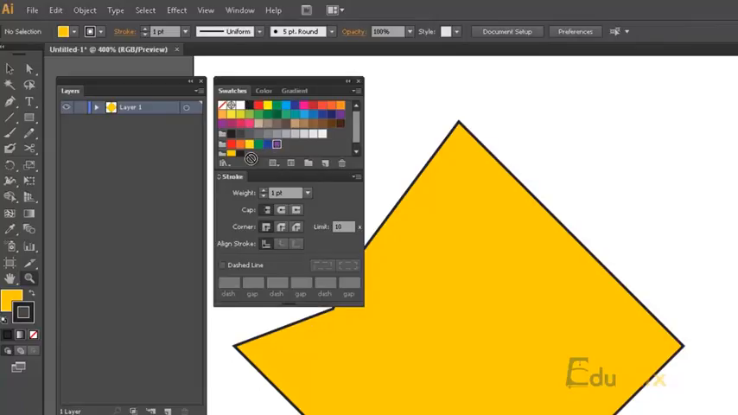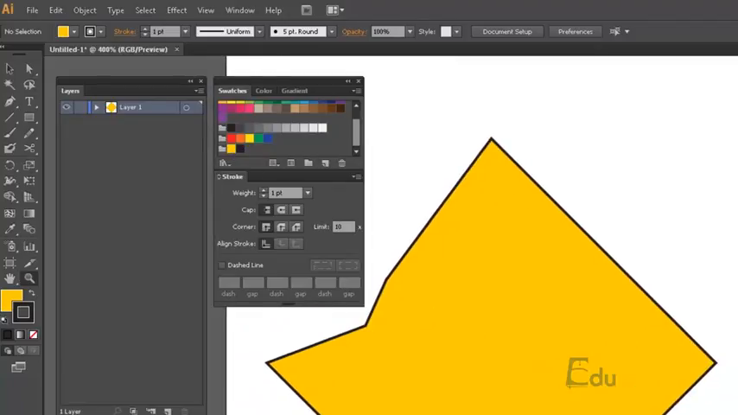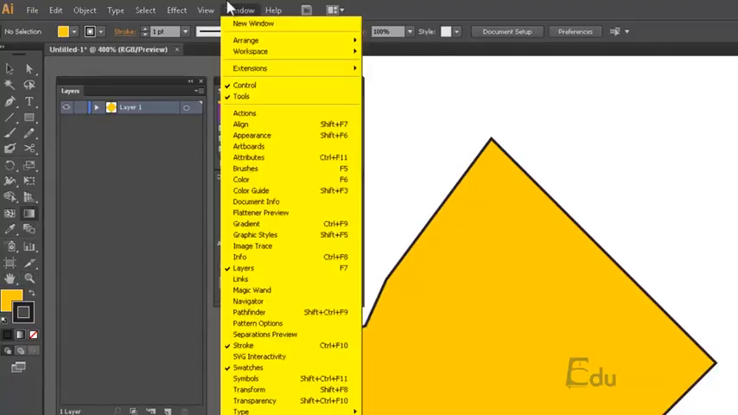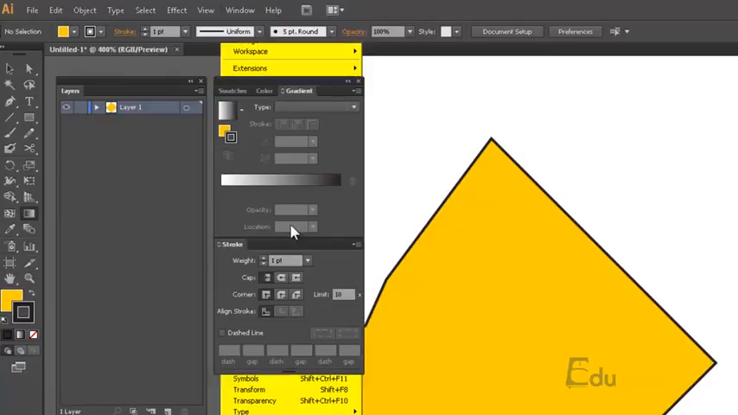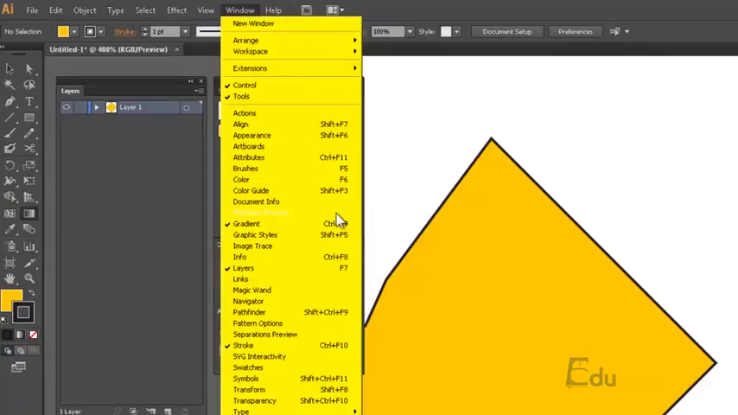So one thing you can do with swatches panels, you can drag colors around. So that leads me into gradients. There's a gradient tool and a gradient panel. If you don't see the gradient panel, it's up here under window. Just scroll down to gradient. There.